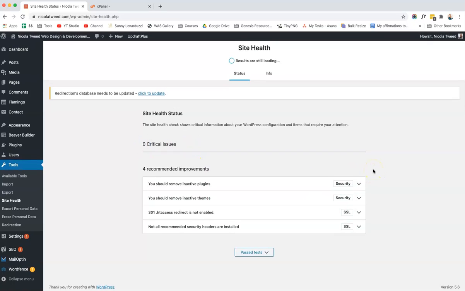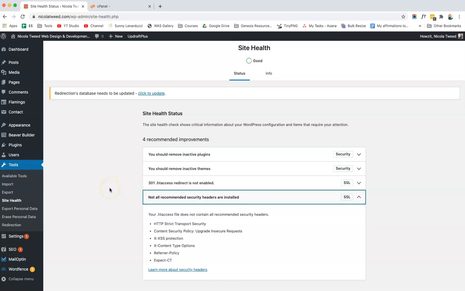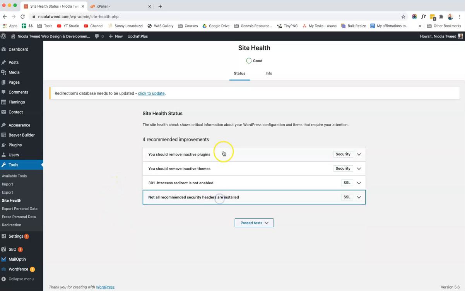We still have some improvements to do. The first one says you should remove any inactive plugins. The next one, you should remove any inactive themes. And then, not all recommended security headers are installed, and a redirect item. So let's have a look at that first one.